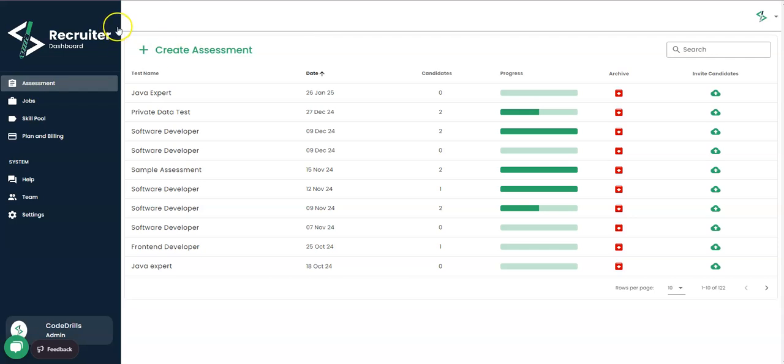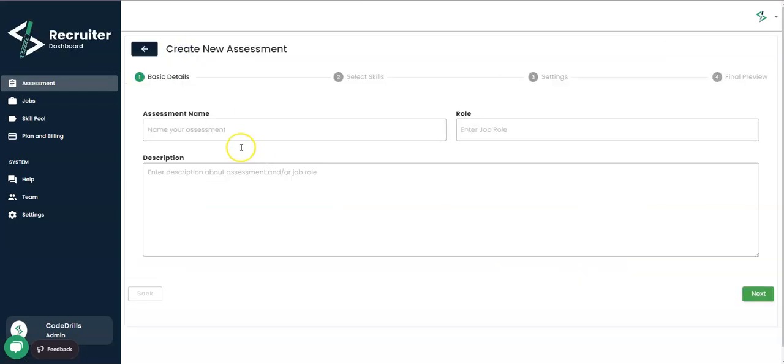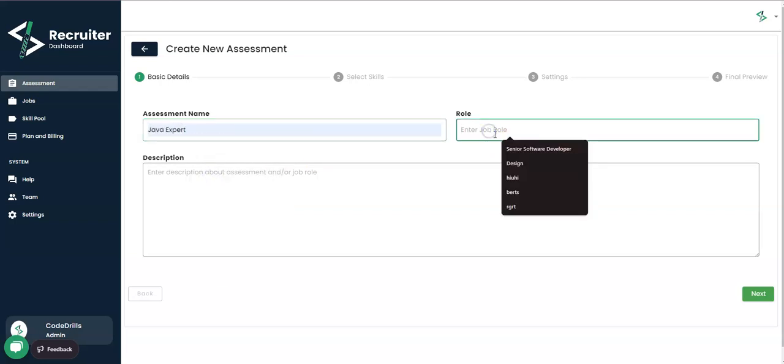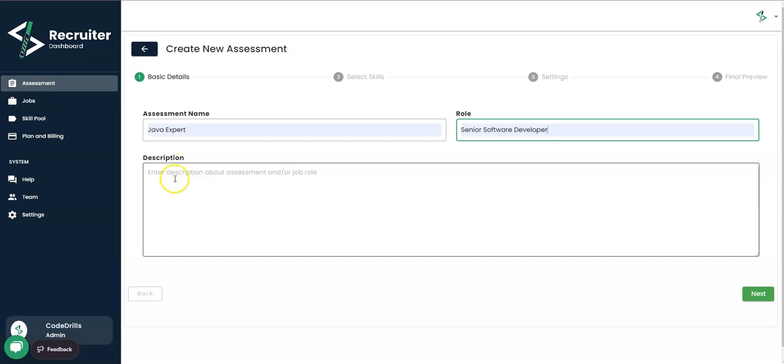After logging in with your email ID, you will get a screen like this, and by clicking on the CTA button, you can create an assessment. We'll ask for the basic details about the assessment, like the assessment name. Say I want a Java expert with the job role senior software developer, and according to your company's needs, you can update the description of the assessment.